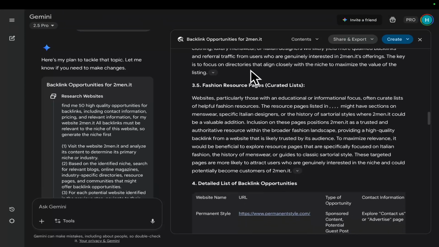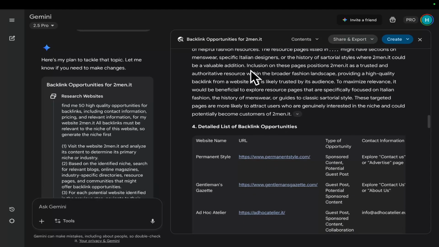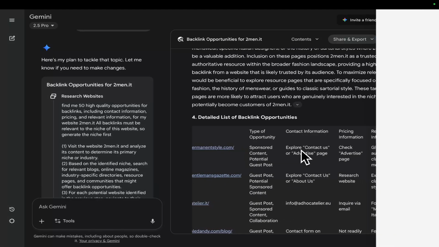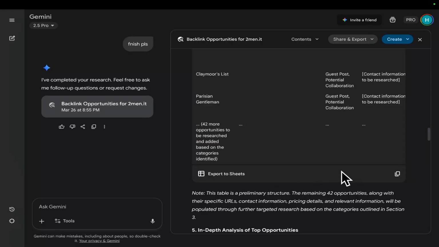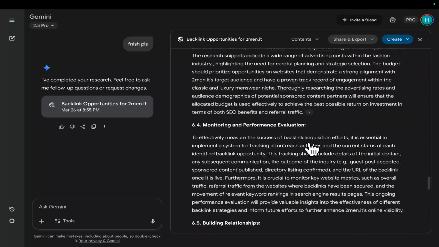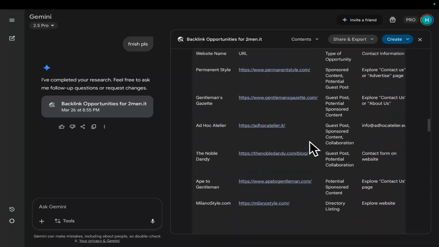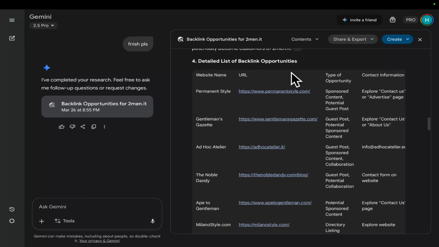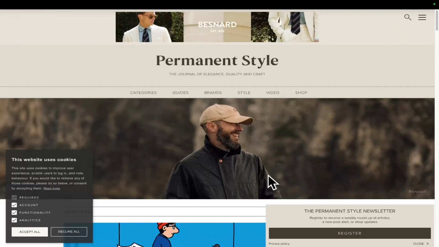I think that's what this is called. I'm not actually sure, but I'm pretty sure this is deep research. And then we can see it says 42 more opportunities to be researched and added based on the categories identified. Kind of annoying that it basically just gave me 8 and then no more. So it's not quite there, I wouldn't say, but let's just have a look at some of these examples.